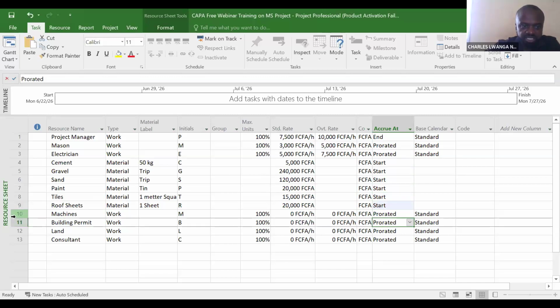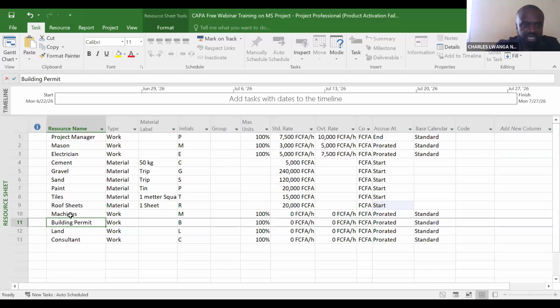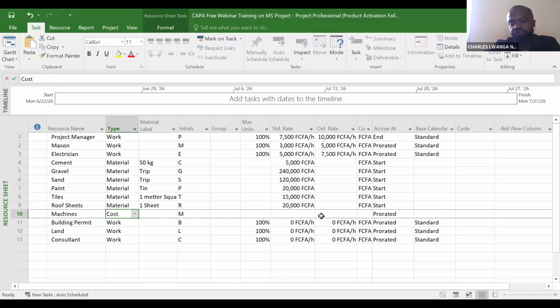Now, at the level of the machines, let's assume that the machines were bought at a fixed cost or rented at a fixed amount. If those machines were rented at a fixed amount, let's say it's going to be a cost. So we're not going to leave it at work, so take cost. Once you take cost, everything here automatically becomes blank. Now watch. Have you seen? We cannot fill any information here. The cost will be filled at the level of the Gantt chart area when we are costing the materials.